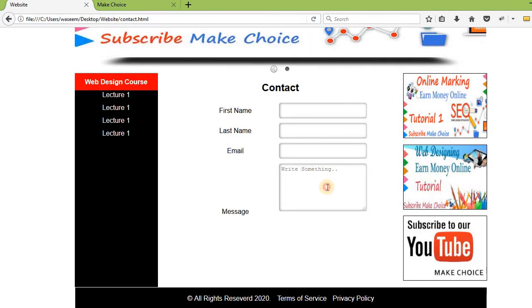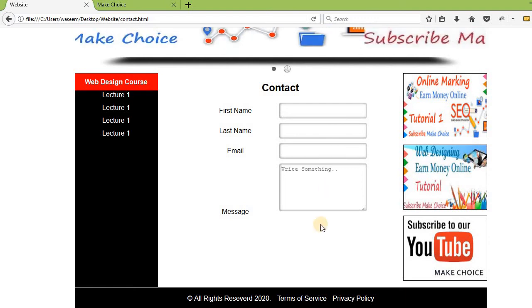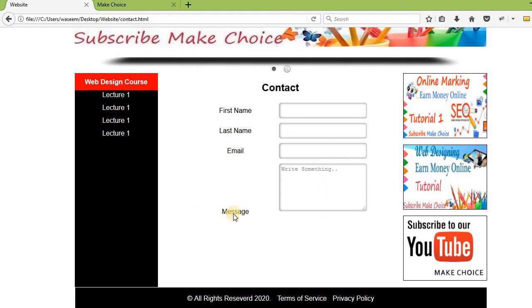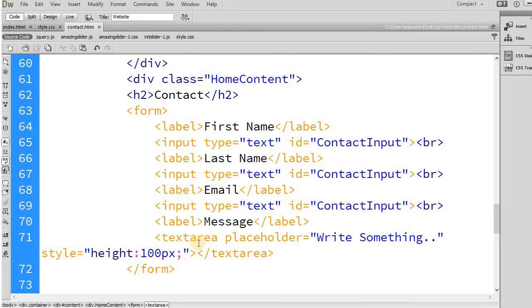Here you can see you can write anything here, right? It's looking good. Now this message text should be here. For this purpose I will also write here style.